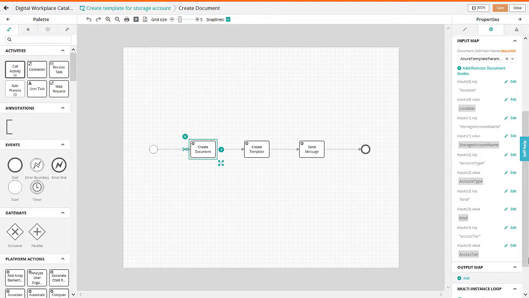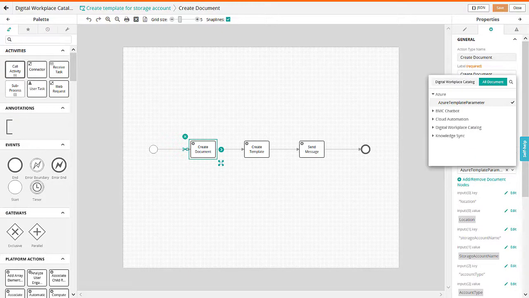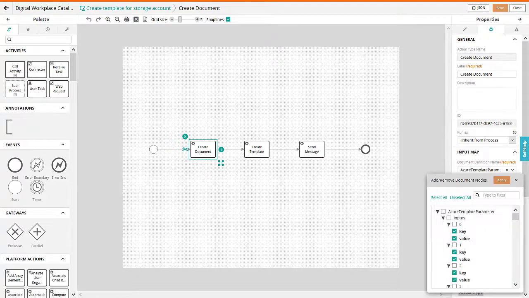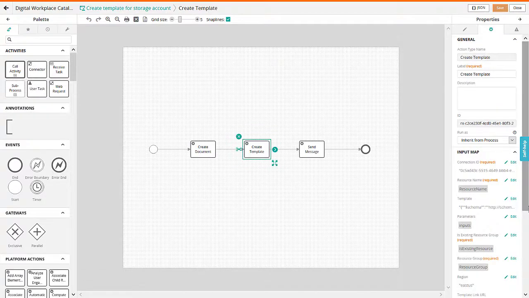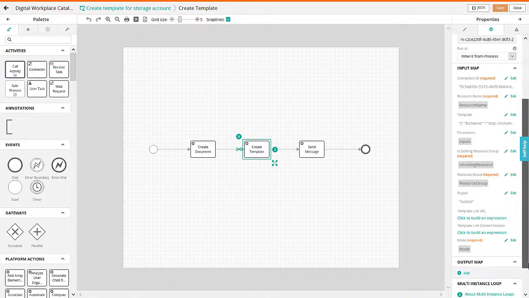In the Document Definition Name field, select the Azure Template Parameter document to use as an input to create the template. Then, add the document nodes by selecting the key and value checkboxes of the nodes. To define a storage account template, use the Create Template element. Enter the values for the Create Template element properties.